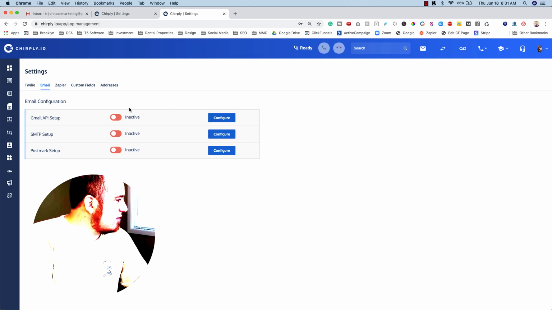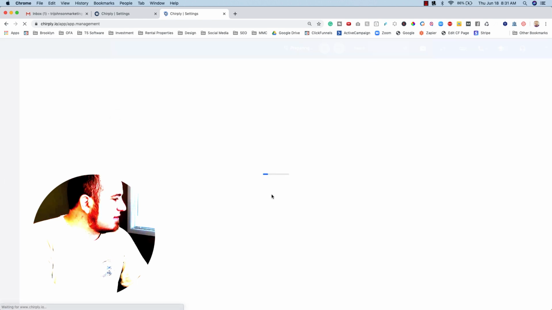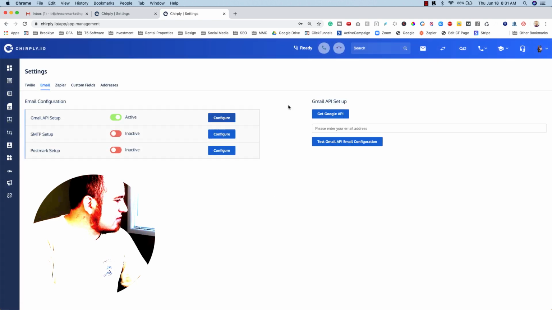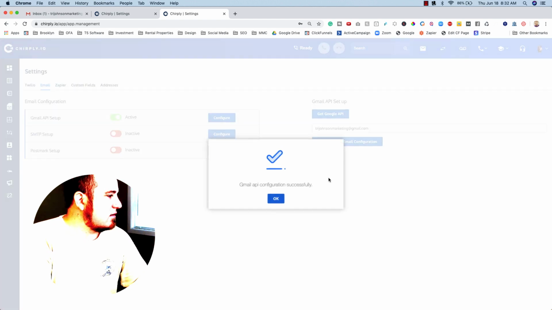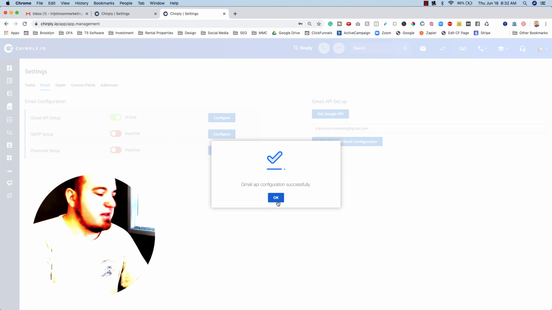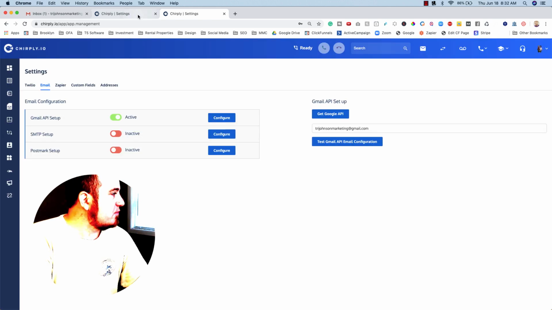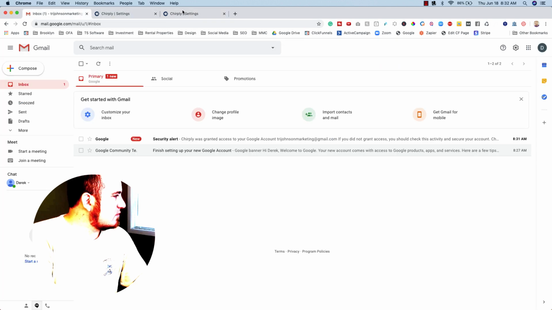So the API was configured successfully. And I'm just going to select that. And it looks like it's good to go. So we'll test this here. And it's successfully configured. So it's really easy to do. You can set up a new Gmail to use just with Chirply, or if you have an existing one you want to use, you can use that as well. But we're good to go.